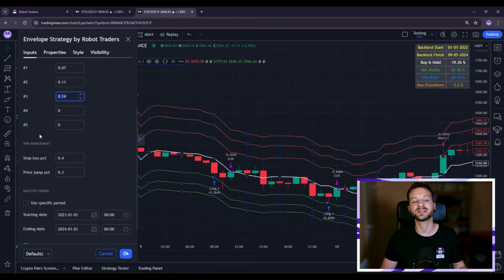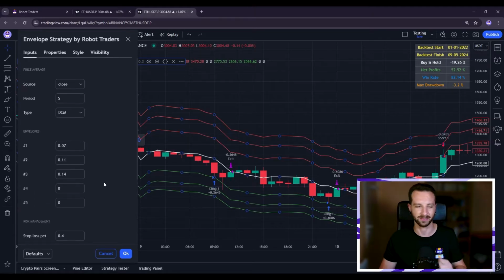Great. Then we get to the risk management parameters. So we have a good old stop loss, very important. 0.4 here means 40%. And remember, this is with respect to what? Well, with respect to the average opening price. So 40% with respect to the average opening price, because that's what's important for margin requirements. Okay, then price jump percentage. This is 30% as well. This is quite a special risk management rule that we'll get back to in a bit.